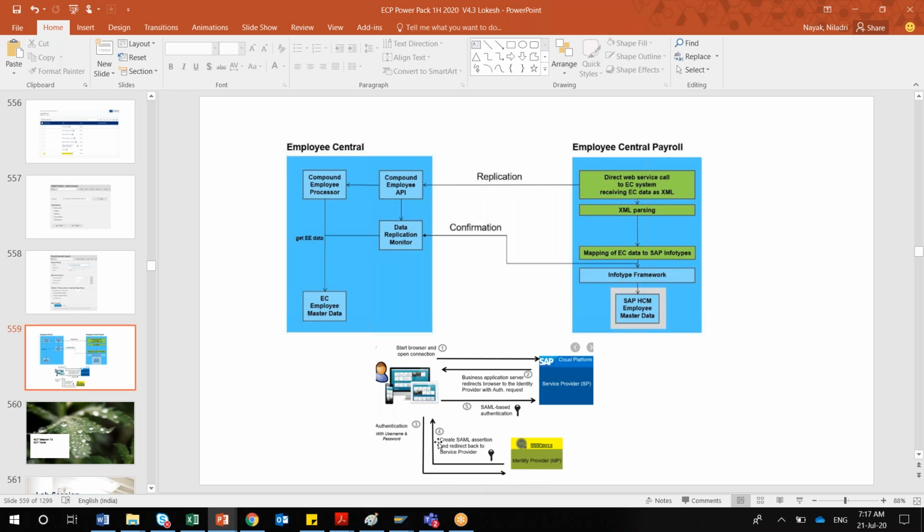Suppose the IDP you are using authenticates that username and password, and it will check with the identity provider whether I have a proper, authorized connection. Am I authorized to connect to that or not? Then it will send a message and redirect back to the service provider. In our case, SuccessFactors is the service provider. If you are using anything HANA based or anything other than that, we have SAP Cloud Platform in those scenarios. But in our case, it is SuccessFactors. You can see these screens which I have taken directly from SuccessFactors. This is how SAML based authentication works.